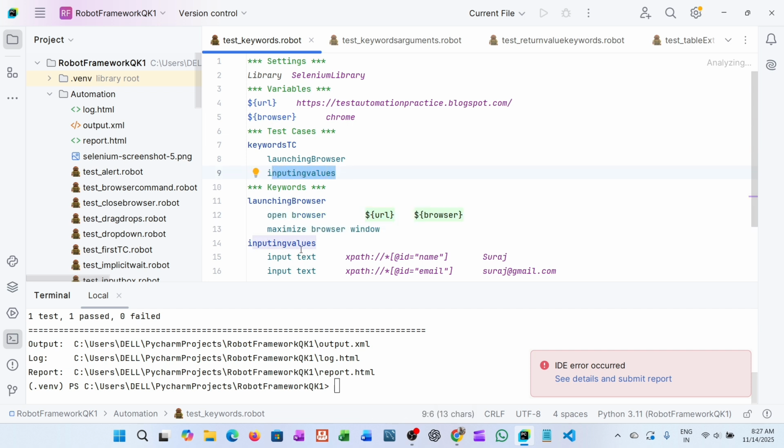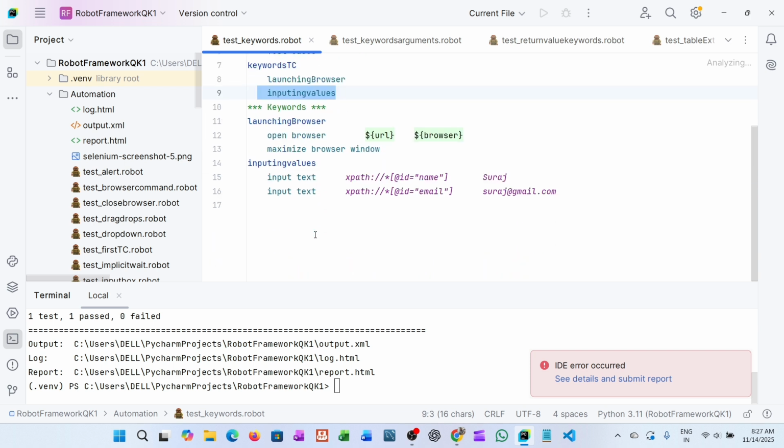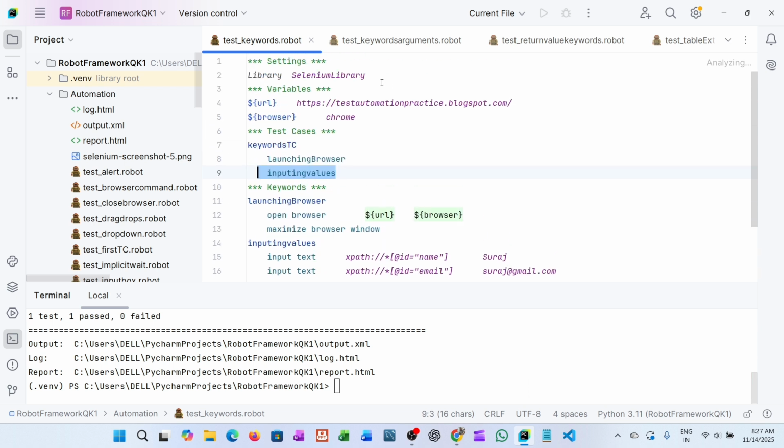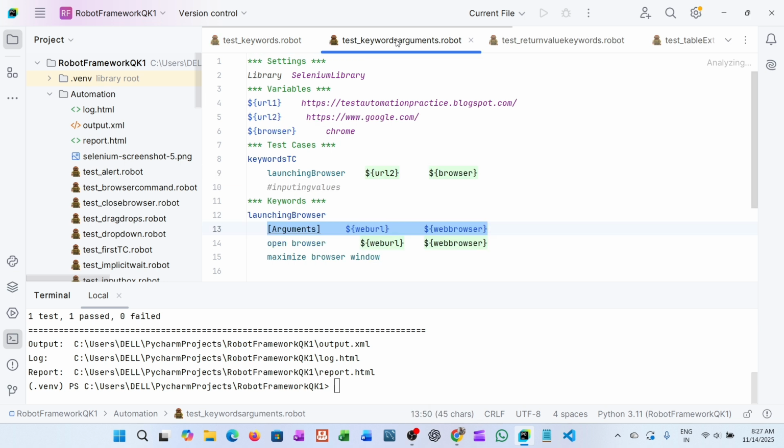So here input text and input text email, these two are text boxes. We are inputting some values, name and email ID. So if we execute this particular test case, it will launch the browser, input the values and then close the browser. So now we'll see how to pass different arguments.